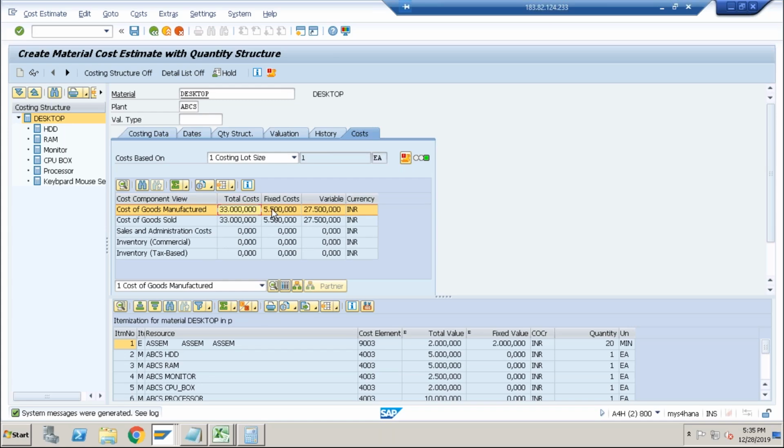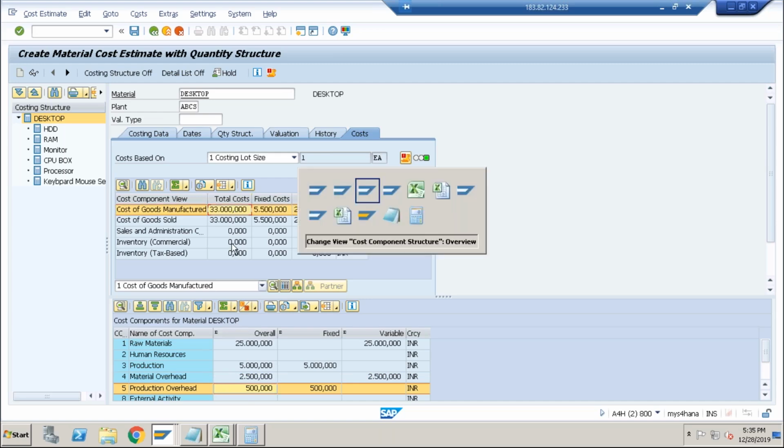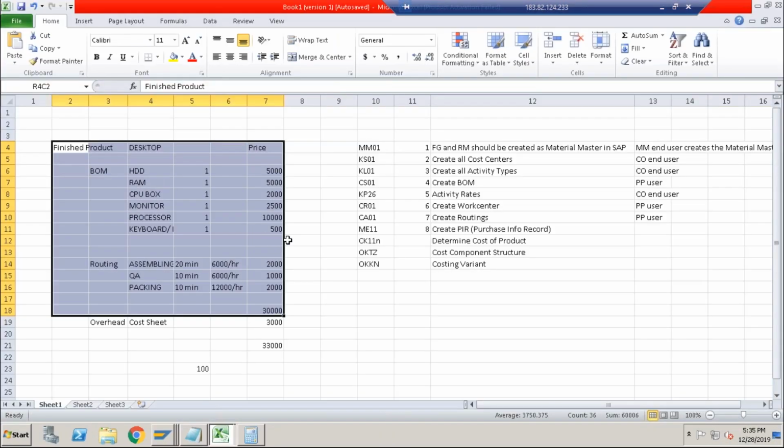Is this clear now? So 33,000. So how it is coming is, if you click on this bifurcation, it will very clearly tell you. Raw material cost is 25,000, production cost is 5,000, material overhead is 2,500, and production overhead is 500. So overall, it is coming to 33,000. Which means whatever we have entered in the Excel, everything looks okay.